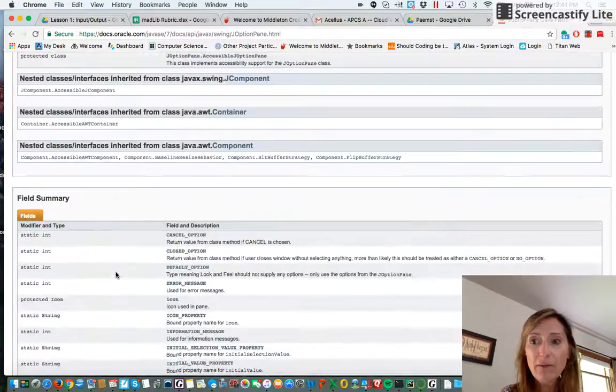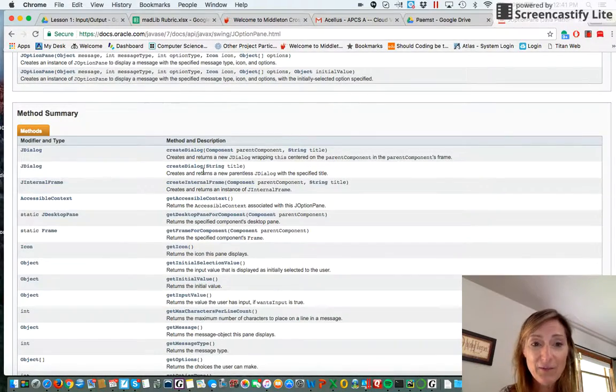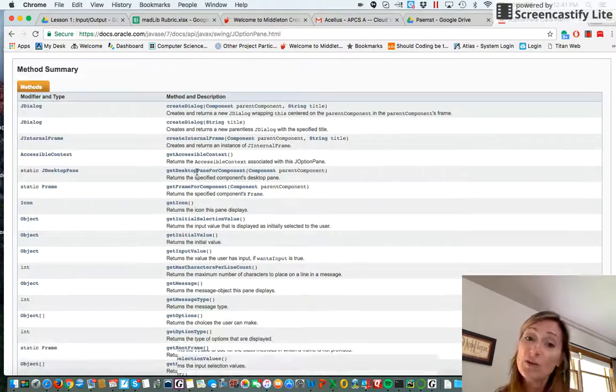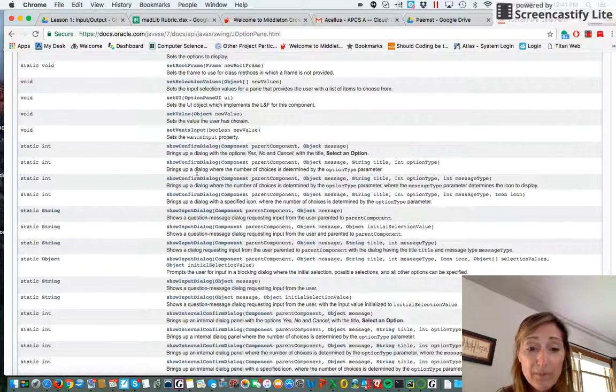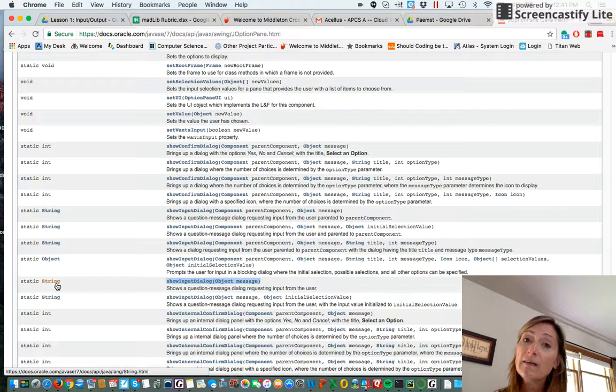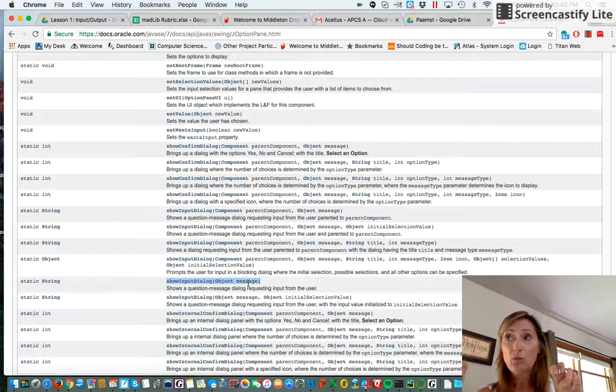And then my favorite part of this site, weird that I have a favorite part, but I do, is the method summary. These are all of the different methods that you can use. So like we've been using down here, show input dialog. We use this one, show input dialog. It returned a string. That string that it returned was whatever string they typed into the keyboard. So if they typed in the name Lori, it returned Lori. It's a string. It took a message as a parameter list. So the message was, quote, what is your name?